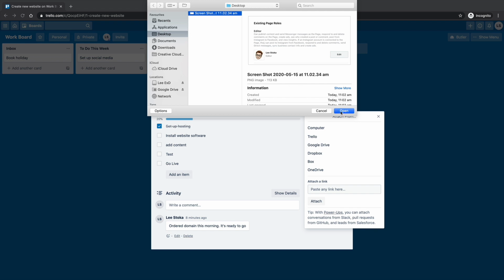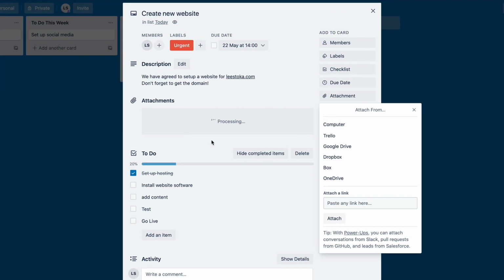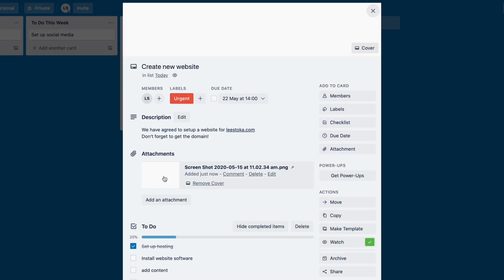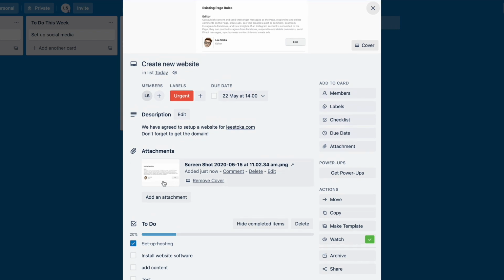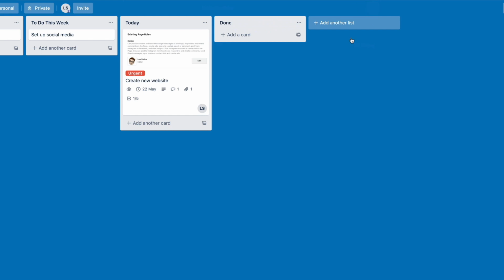So we're just going to go OK and open, and it's going to upload it to the back of the card, and it's going to do something else here too. It's automatically made it our cover image. Now, not only does it look nice at the top here, our cover image, but if we close it down, you'll see that it's actually showing now on the front of the card as well.